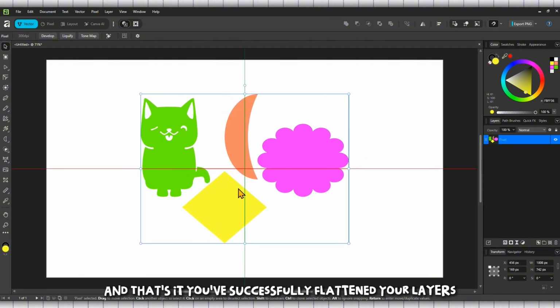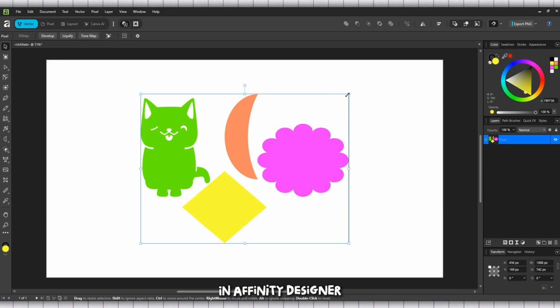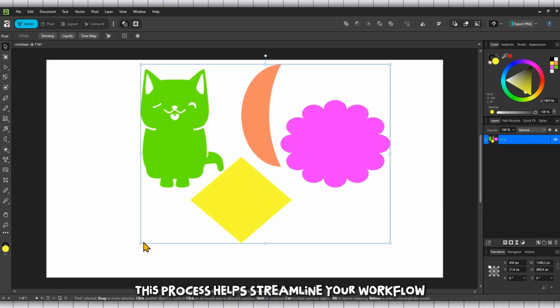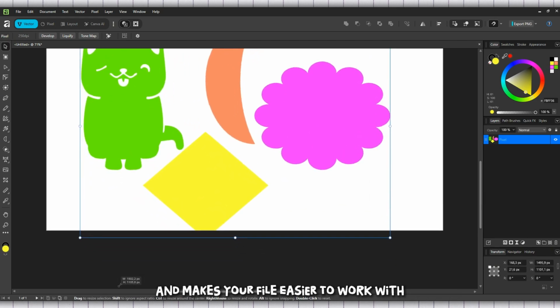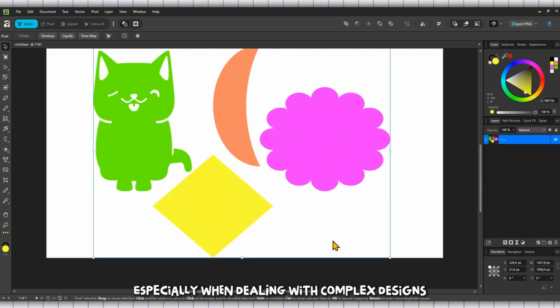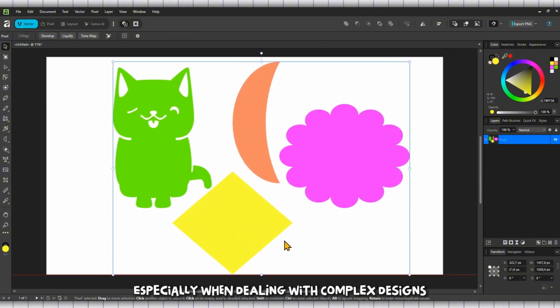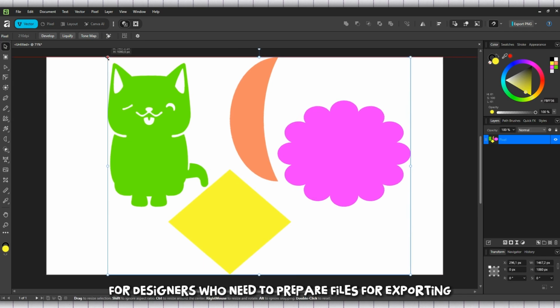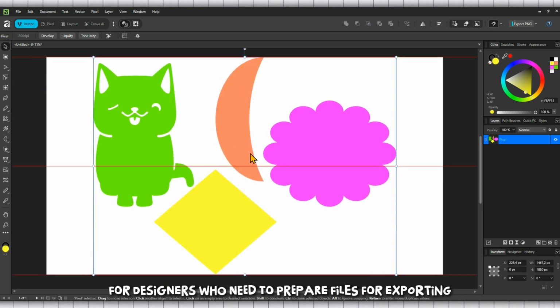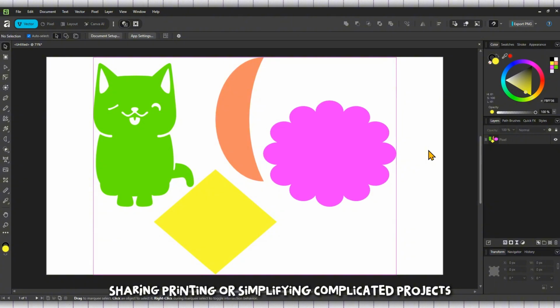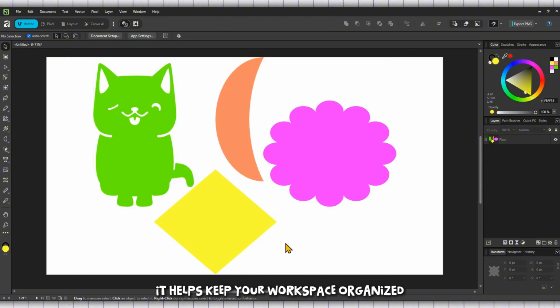And that's it. You've successfully flattened your layers in Affinity Designer. This process helps streamline your workflow and makes your file easier to work with, especially when dealing with complex designs. Flattening layers is a useful skill for designers who need to prepare files for exporting, sharing, printing, or simplifying complicated projects. It helps keep your workspace organized and allows you to manage larger designs more efficiently.